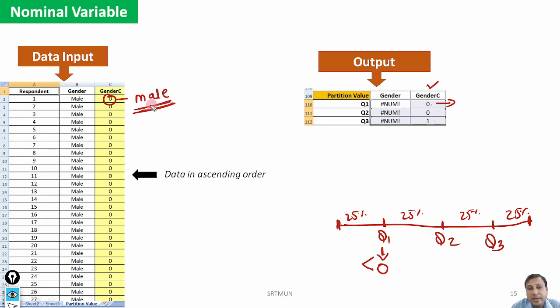So what is the meaning of this 0? 0 is nothing but a male. Then can I make a statement that from my distribution 25% of the respondents are less than male? Does it make any sense? No, it doesn't make any sense. The story is the same with Q2 also, Q3 also.